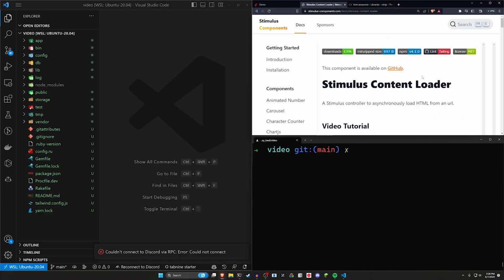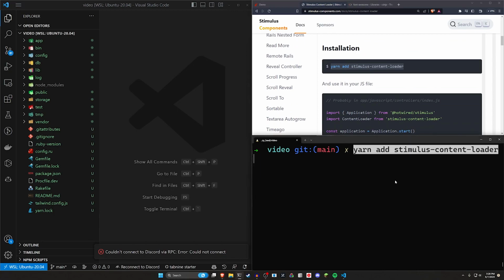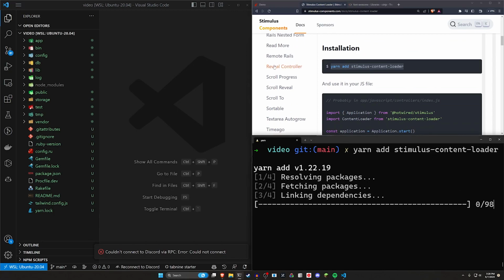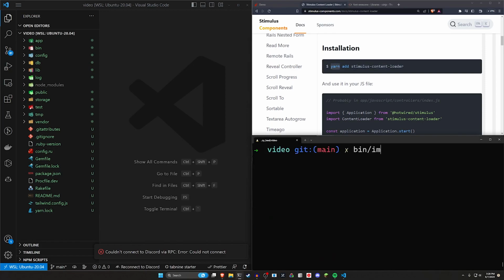So the first thing we need is the stimulus controller. Because we're using esbuild, we're going to be using a yarn command to add this. We'll say yarn add stimulus-content-loader, just like that. If you're using your regular old import maps, it's going to be something like bin/importmap pin, and then whatever the name of the thing is, stimulus-whatever. We're using esbuild in this case just because it's the preferred way to do it, especially if you're using Tailwind, it's just a lot easier.